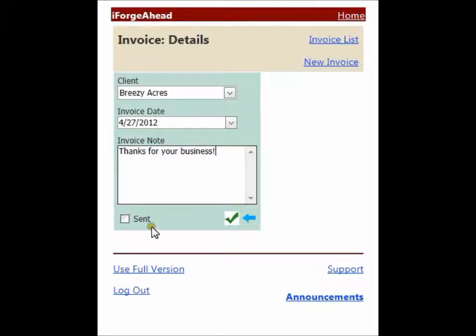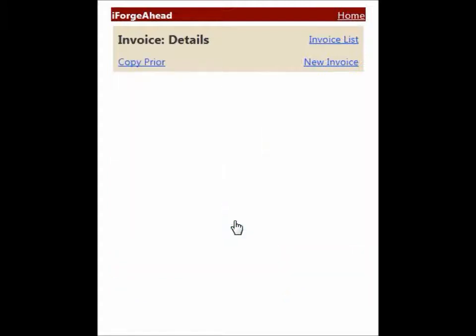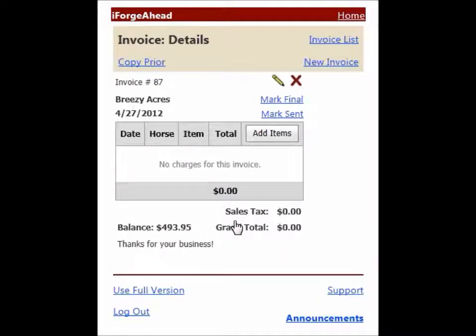The Sent field in the lower left helps you to control which invoices still need to be printed or emailed to a client. If this particular invoice does not need to be printed or emailed in the future, you should check this box. Otherwise, you can leave it unchecked. Once the information is complete on this screen, click the green check mark to save. This will take us to the Invoice Details screen where we can begin adding charges to the invoice.